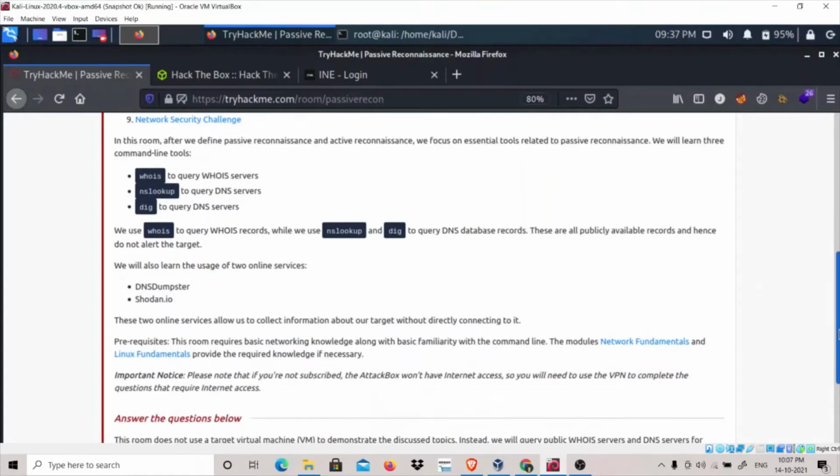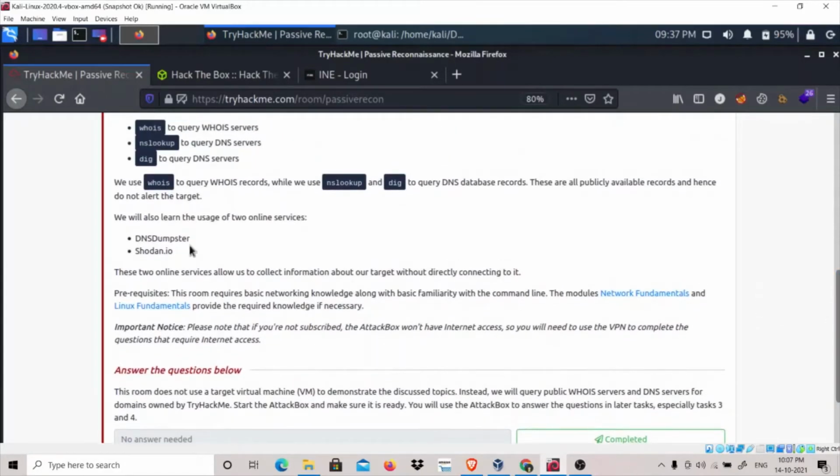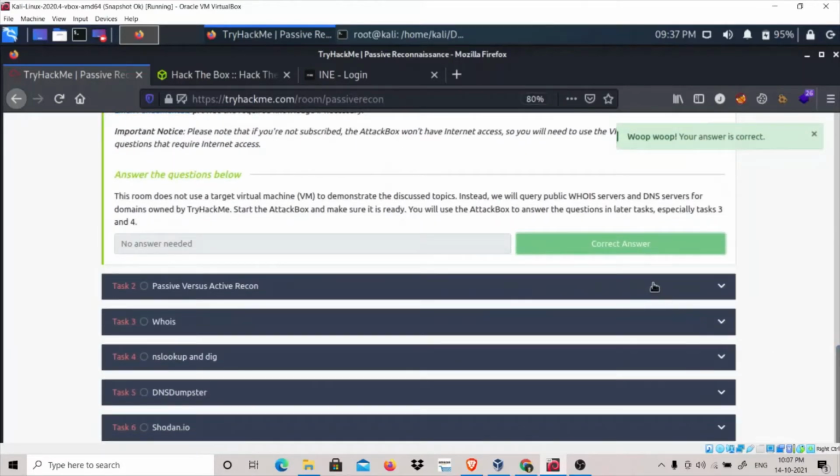So let's start this room, and we will also learn the usage of two online services, that is DNSDumpster and Shodan. So let's dive right into it.